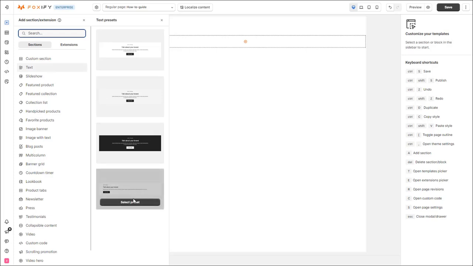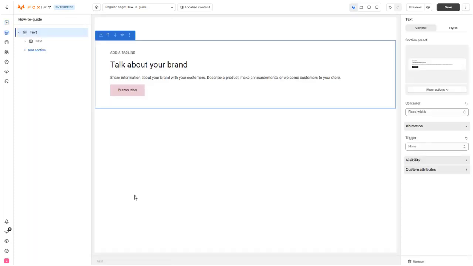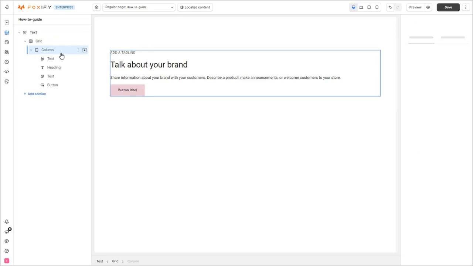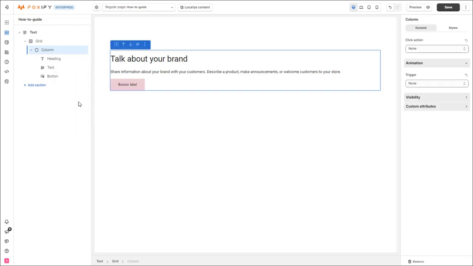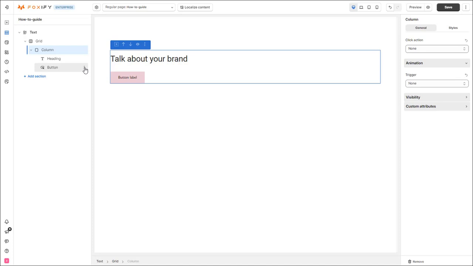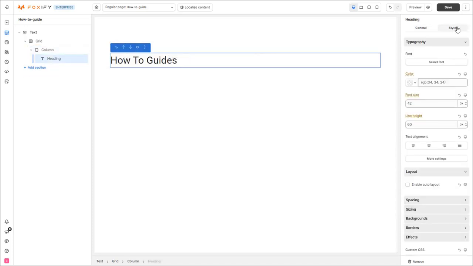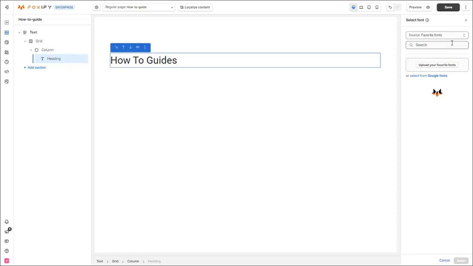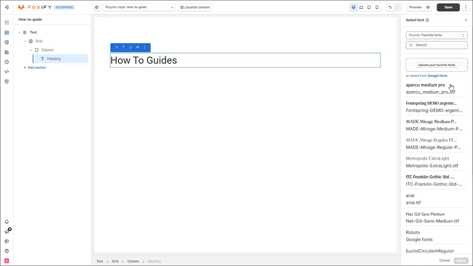I am using a text section. Removing the blocks from the preset that we are not going to use. Then, I will style the text by changing the font size, color, etc.